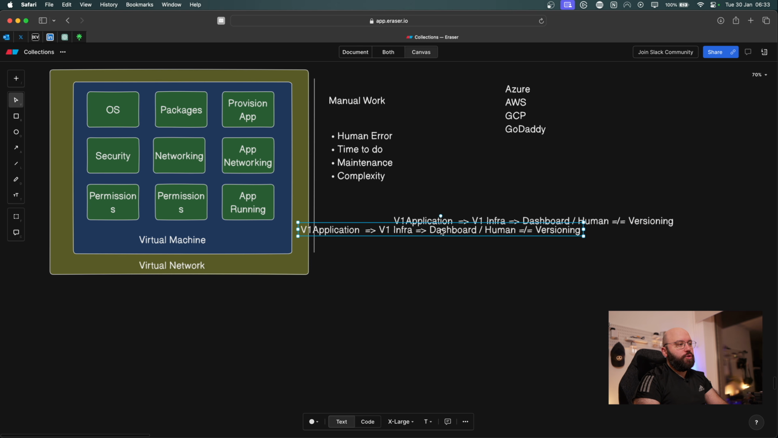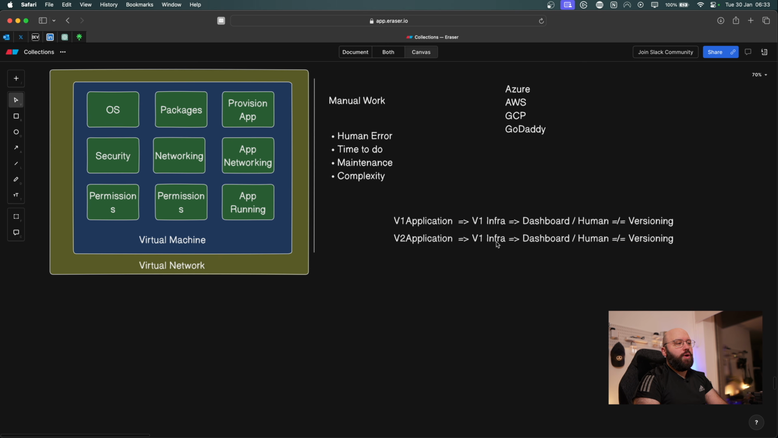So if version 2 of our application has been rolled out, but for example version 2 requires some infrastructure change, we're not going to be able to roll back from version 2 to version 1, because it requires a lot of, again, human intervention in order for us to get there, and it's going to require much more time.